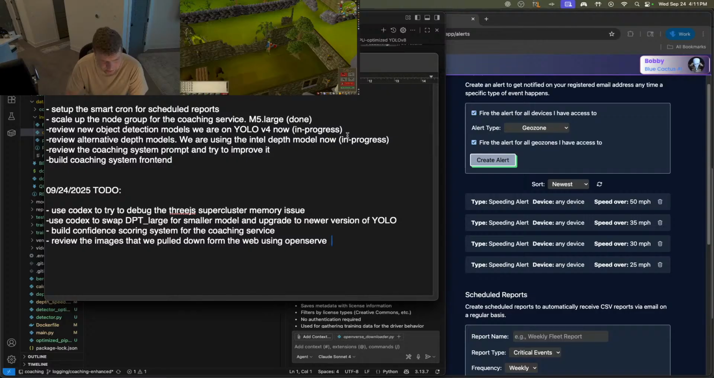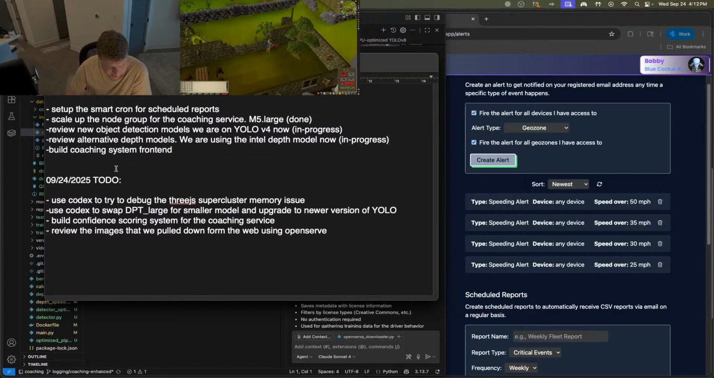Okay, so back to going through our items, we had review new object detection models. We're on YOLO v4. Review alternative depth models. Review the coaching system prompt. This is kind of a given, so I'm going to remove that. And then build a coaching system front end. This is not in progress yet. This one's TBD.